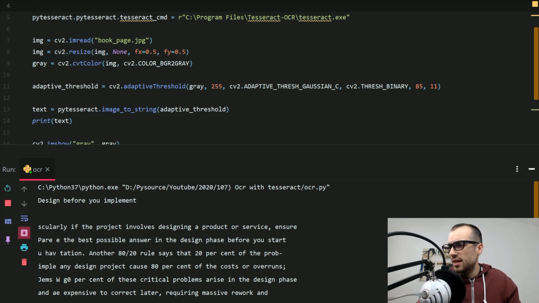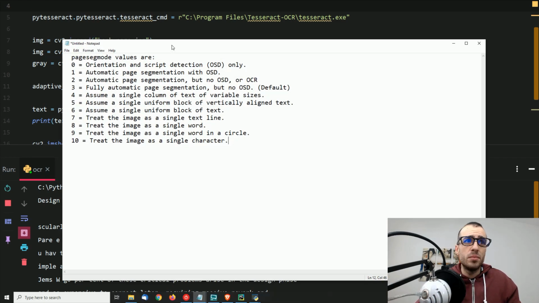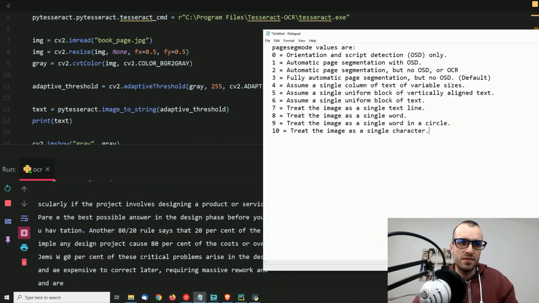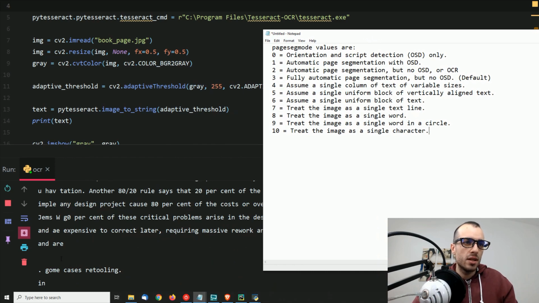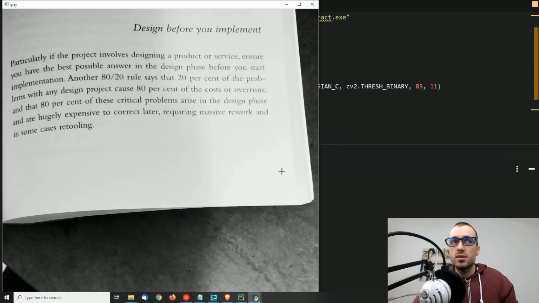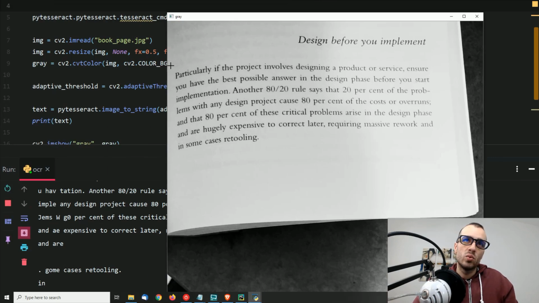Probably the text is a bit better. Of course, there is still some error. I believe 80% of the text is fine, but the other 20%, especially on the left side where there is this wave, is not detected correctly. This was some example of image preprocessing.